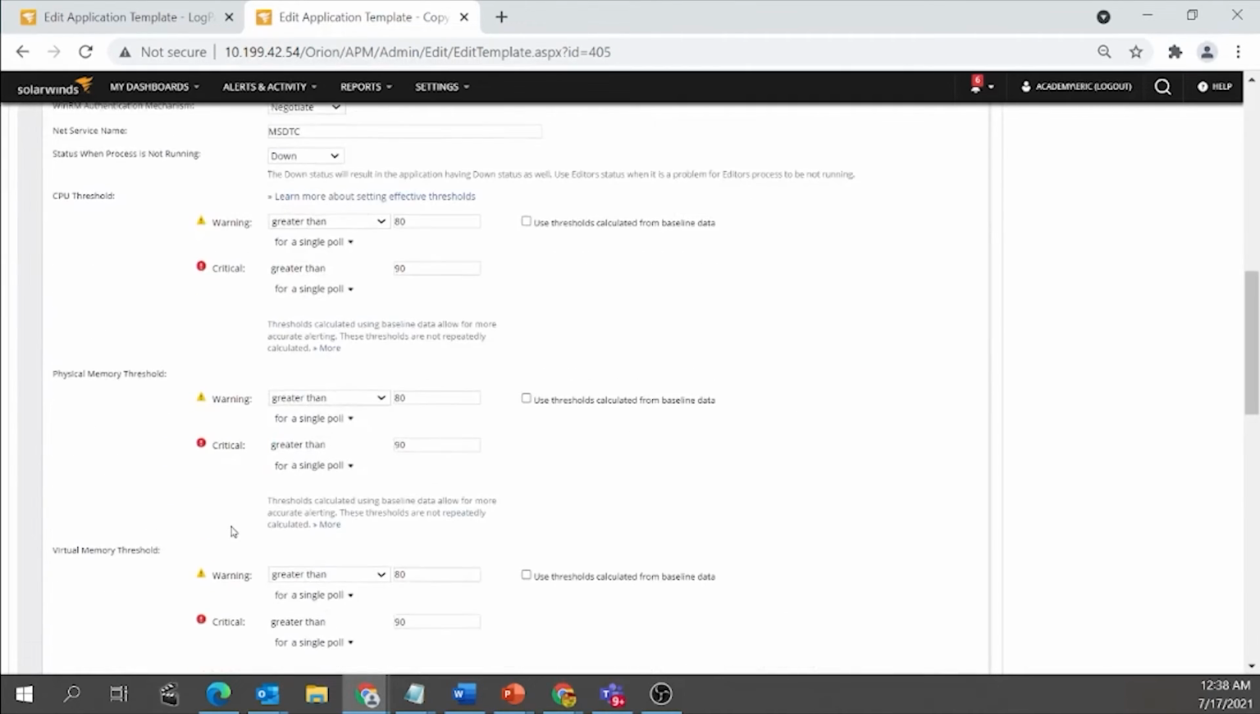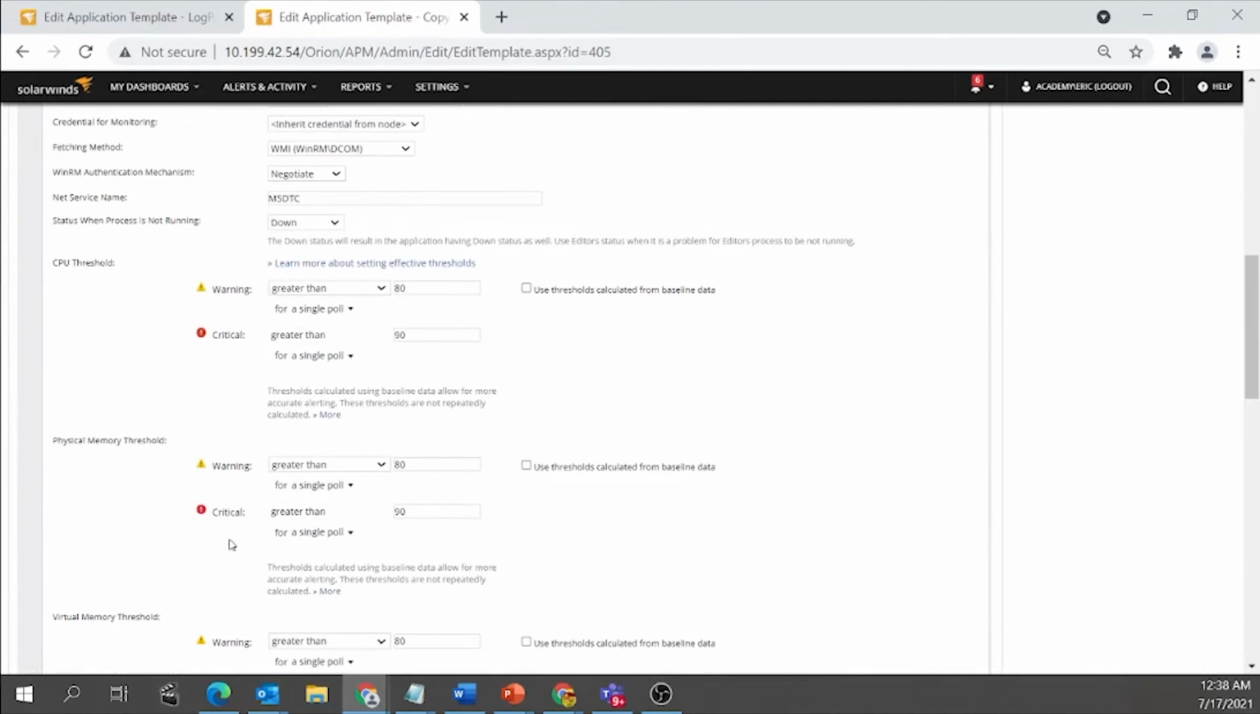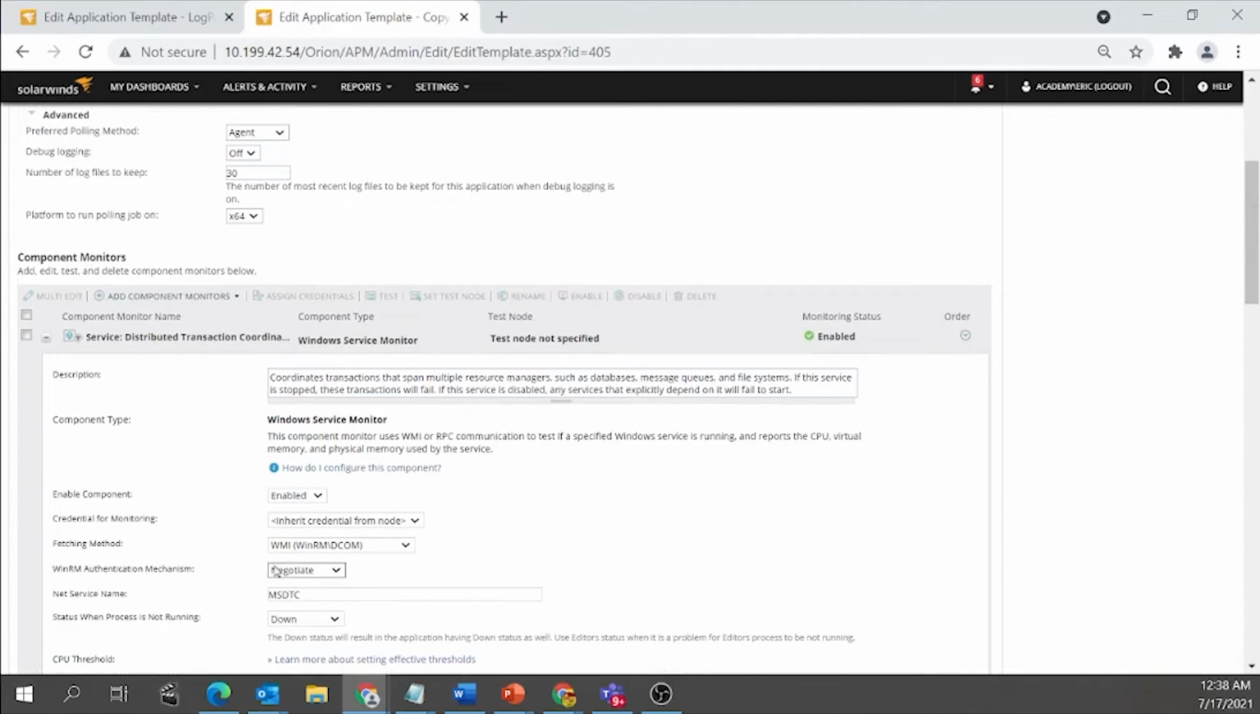Any of the components listed under this particular template, you can change the credential for monitoring, whether inherit the credential from the node or use any of the stored credentials under the credential library. Different components may require different credentials before you can start monitoring them for a Windows Server 2019 node.